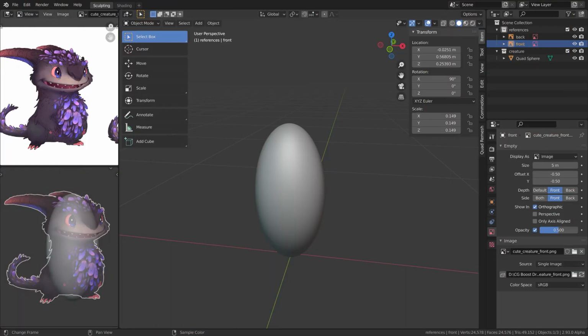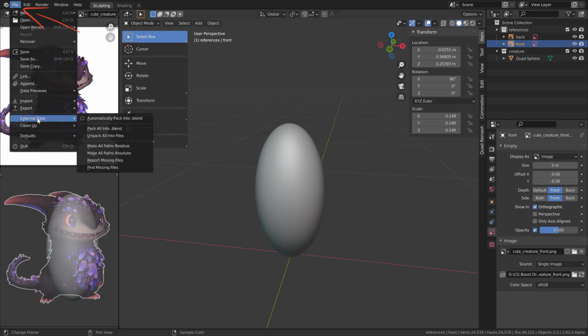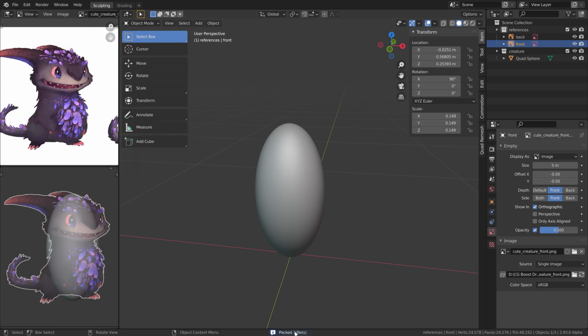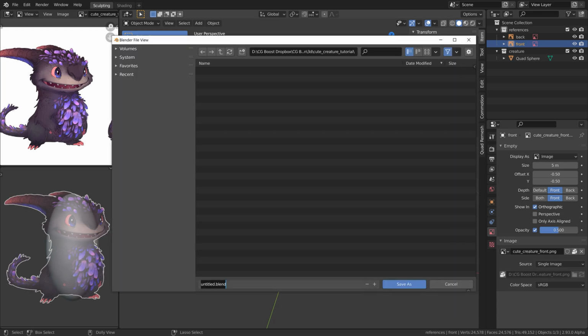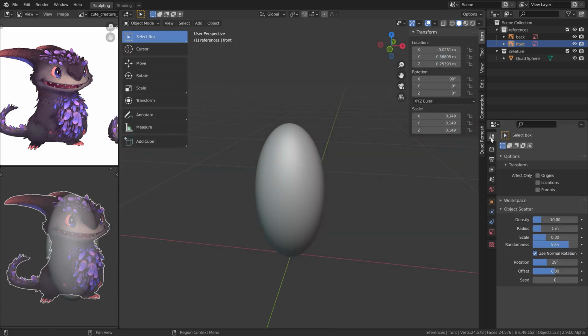So now if you want these images to be packed into the blend file and not just linked from your hard drive, go to File, External Data, and then click on Automatically Pack into Blend. Now you can see 3 files were packed. These are our 3 images here. And now save the blend file under Cute Creature 01, for example, and then click on Save As. And now we are ready for creating the base mesh and then starting sculpting.